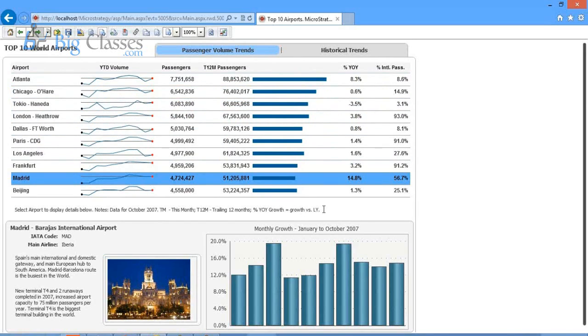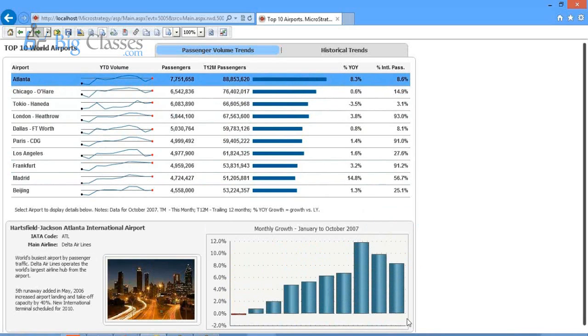And there is an interesting thing at the bottom section of the dashboard, which gives the information of the airport that you have selected. Say, for example, I select Atlanta. The bottom section of the dashboard gets refreshed with the Atlanta image, the Atlanta description, and the monthly growth from January to October 2007. So just by clicking on one of the airports, the bottom section of the dashboard reveals more detailed information about the airport and even the monthly trends.